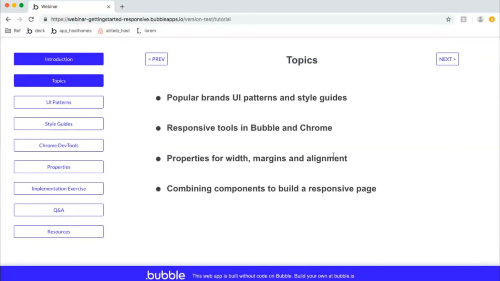The topics we'll cover today include popular brands, UI patterns and style guides, responsive tools in Bubble and Chrome, properties for width, margins, and alignment, and combining components to build a responsive page.